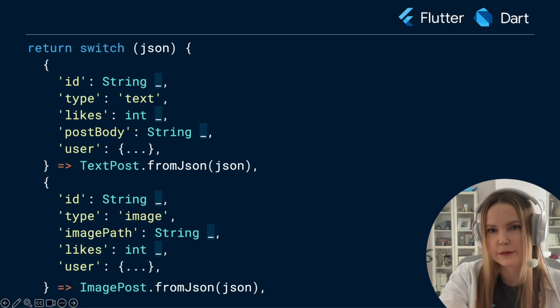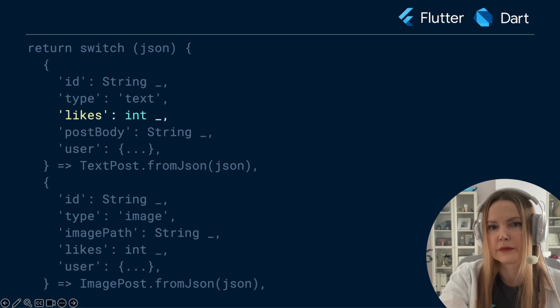Let's revisit our example here. In it, we are using wildcards or underscores to match the values in the pattern. So just as a reminder, in the case of the likes property, we are essentially saying there must be a property named likes, and its value must be an int. But the specific int value isn't important to us. This is very useful, but it's not the only way to handle values in a pattern. We can also destructure the pattern if we want to utilize the values we are matching against.